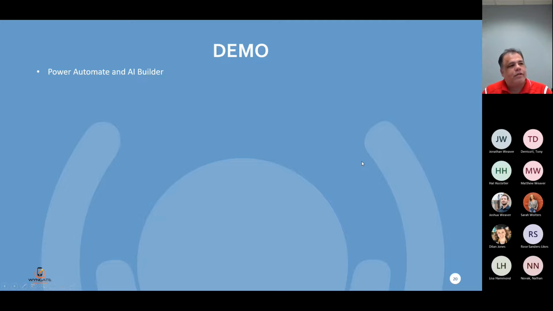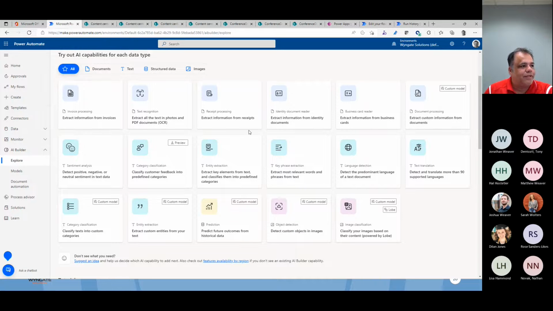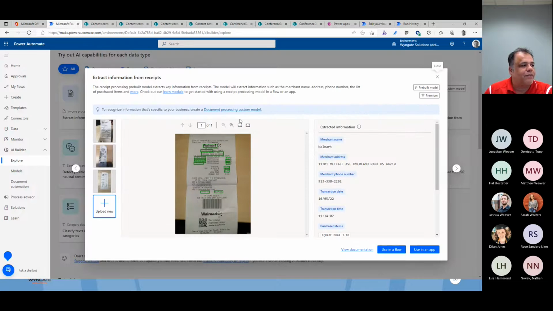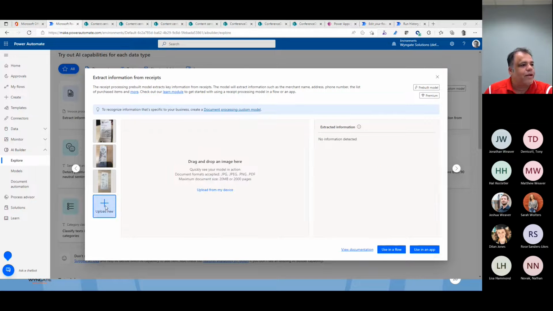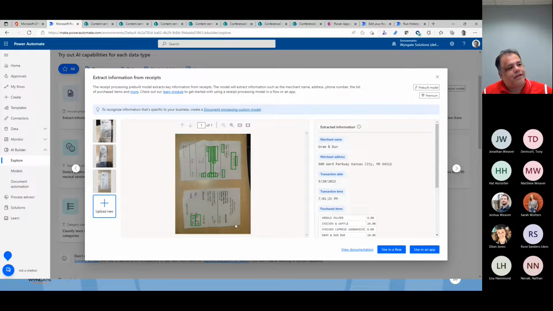Okay, so let's look at our first demo. As I mentioned, if you go to your Power Automate portal, you'll see that you have an AI Builder on the left-hand side. And you can just go to explore and play around with this thing. So for example, if I want to look at extract information from receipts, I can upload a new one, and this is the receipt which I was talking about. If you see, I uploaded it in this fashion.